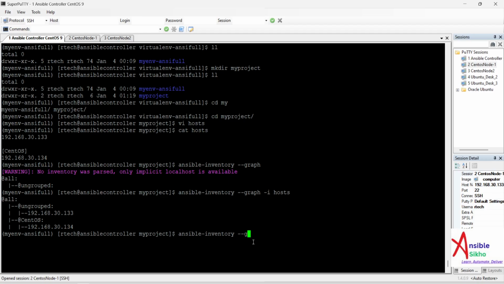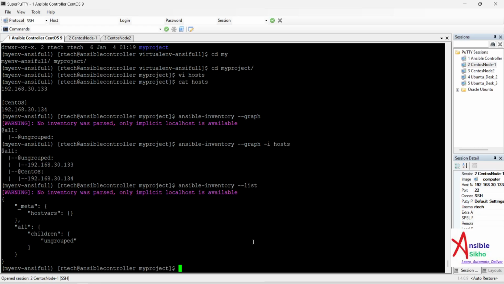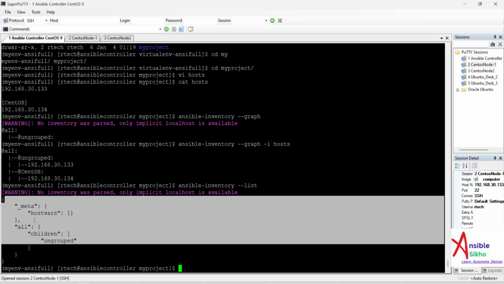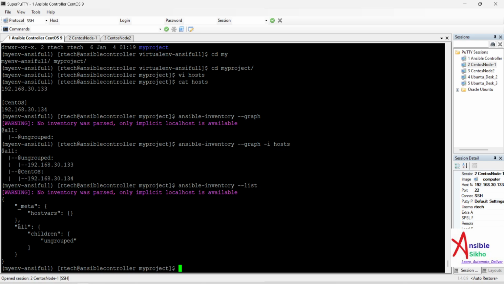Okay, so this is nothing but your inbuilt inventory command to check what all hosts are available. Okay, now we will also check ansible-inventory --list. Okay, so this is nothing but a different format. Okay, this is a dictionary format.